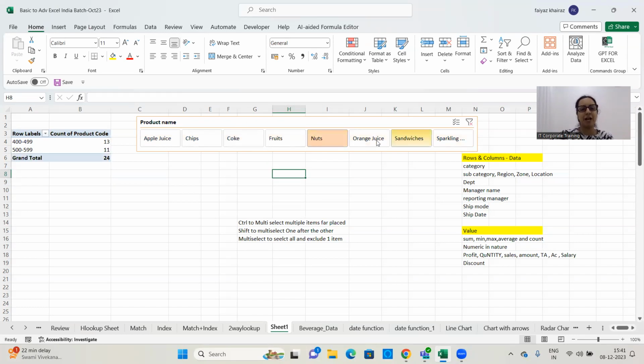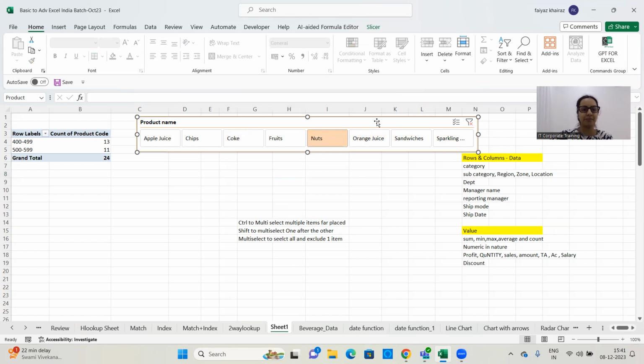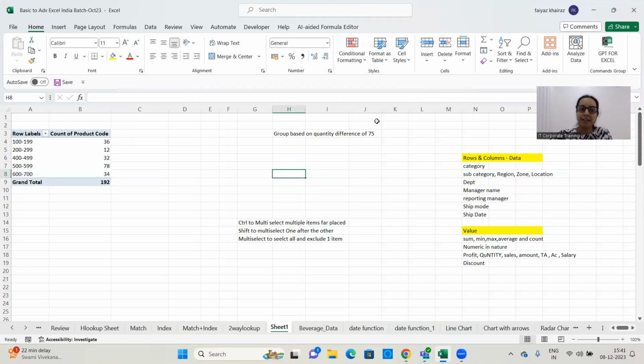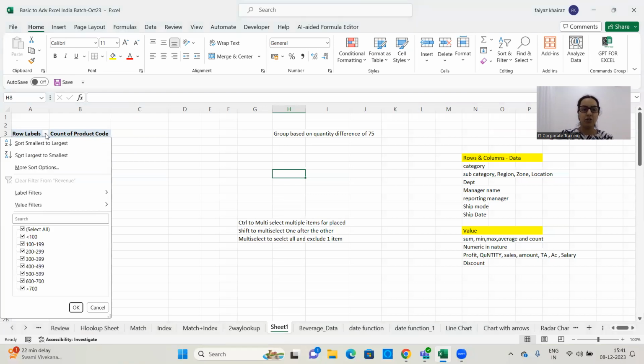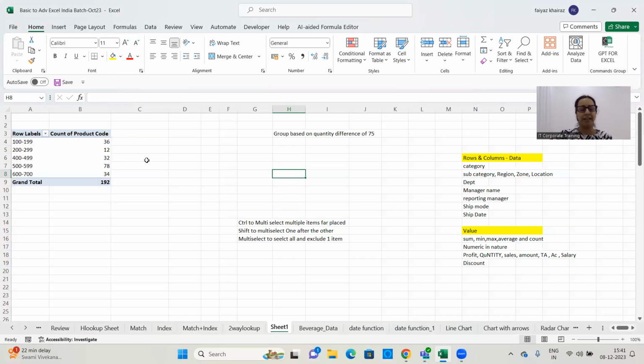Now, a common mistake which happens is we apply the slicer, we filter the data, but we delete the slicer. If you do that, your data will show you the entire data. But just in case it is still showing you a filtered version of the data, you can come here and simply clear the filter from there.